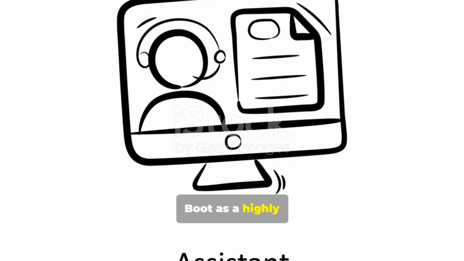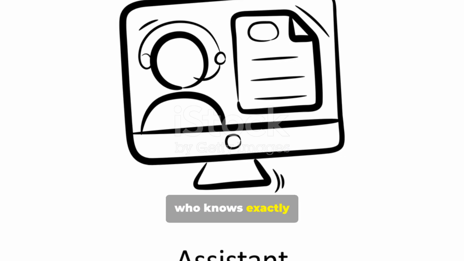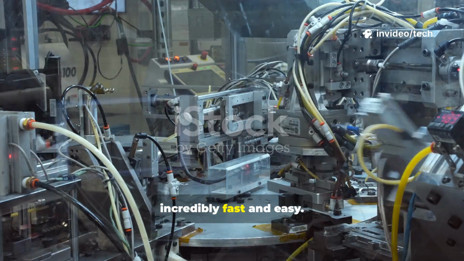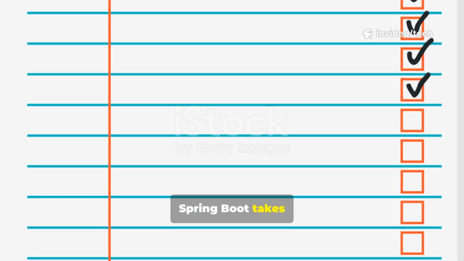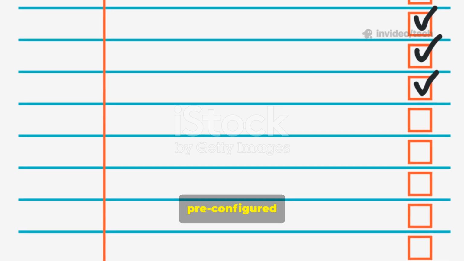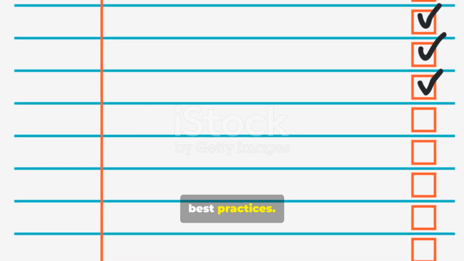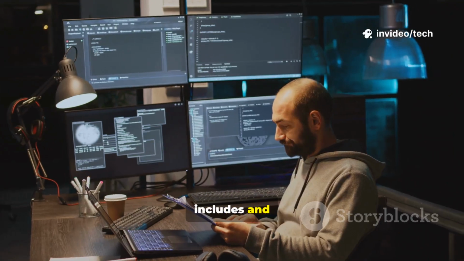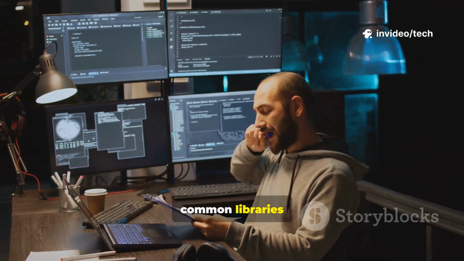Think of Spring Boot as a highly skilled assistant who knows exactly how you like to work. It makes building Spring applications incredibly fast and easy. Spring Boot takes an opinionated view of the Spring platform. It comes with sensible, pre-configured defaults based on best practices. When you start a new project with Spring Boot, it automatically includes and configures the most common libraries you'll need.